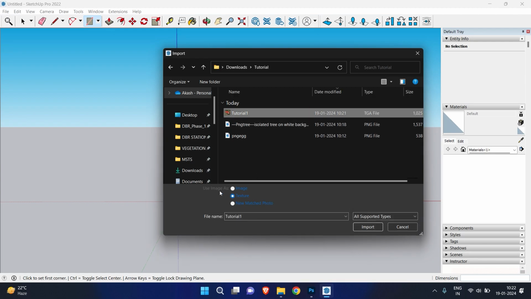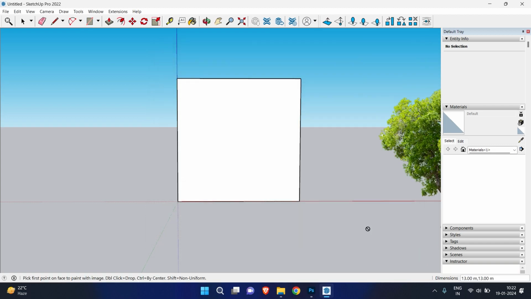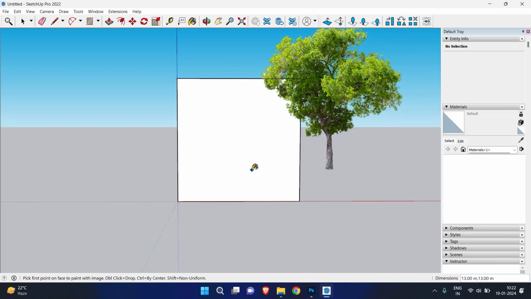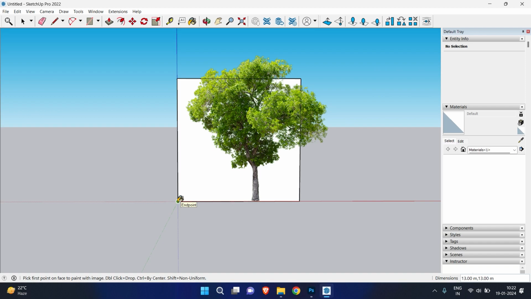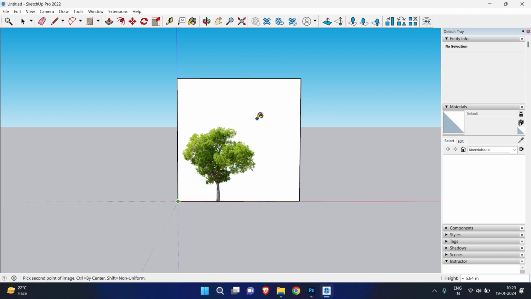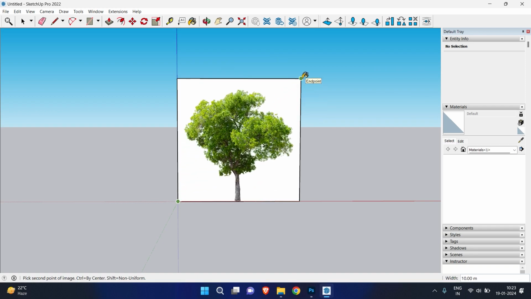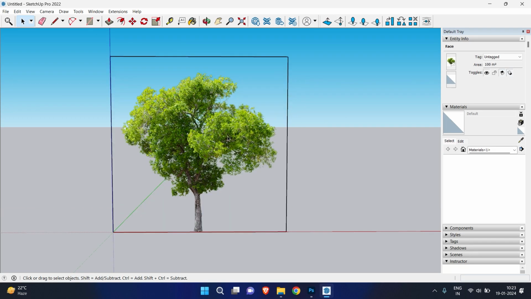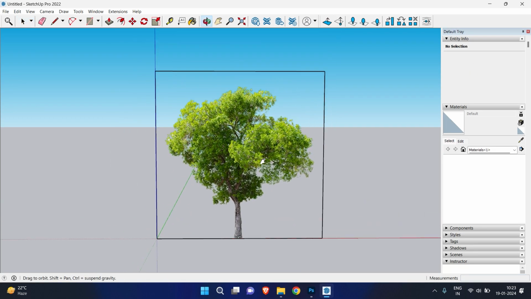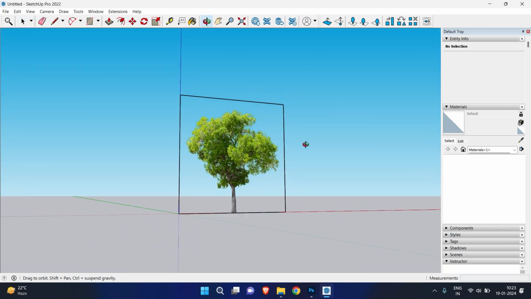When I click here, you have to make sure about the image type, because by default SketchUp uses the file as an image. Make sure you select it as a texture, otherwise you won't see your image with a transparent background. When I click on Import, you can see my tree gets imported. From this point, drag it up, go to this endpoint and paint it. So our tree has been created on a plane.